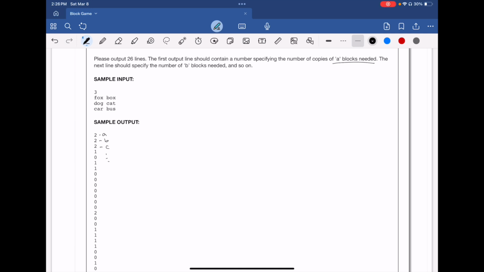To do this, let's first look at our first example. Fox and box. For fox, we need 1 F, 1 O, and 1 X. And for box, we also need 1 B, 1 O, and 1 X. However, we already have an O and an X from the fox. And because only one of fox or box is facing up at a time, we only need 1 and not 2. So we're going to erase that.